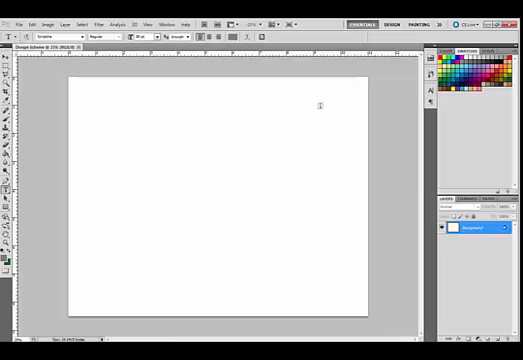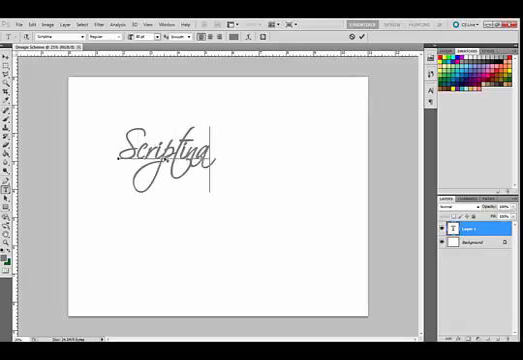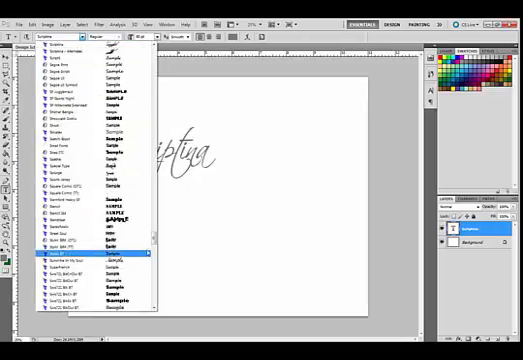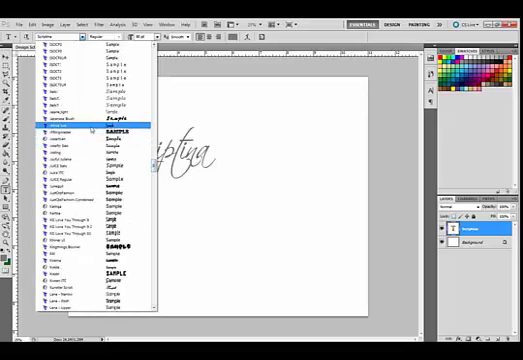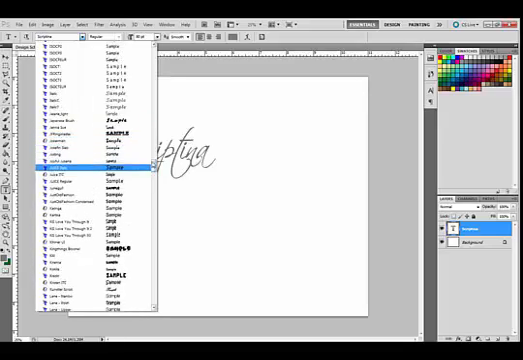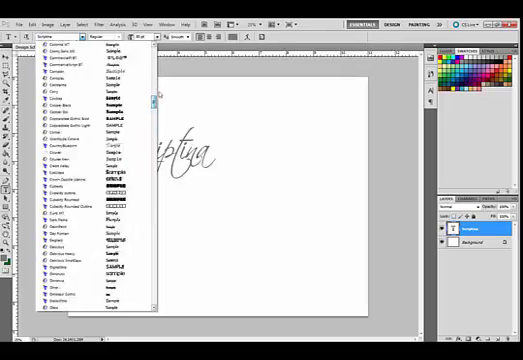So here we have our canvas, and the first thing that we're going to do is go to our text, which is right over there with the T, or you just hit the T tool. We're going to go ahead and type the name of the first font. Then I'm going to go up to the top and get my second font. Try and find it here. A little bit more.